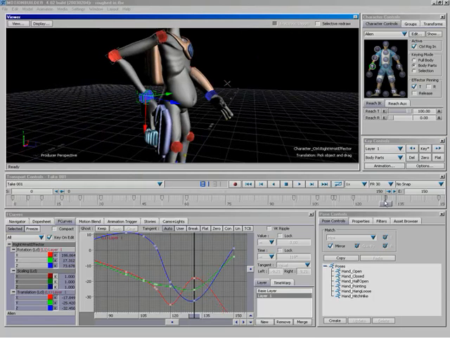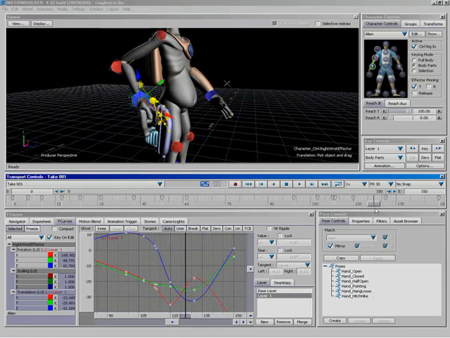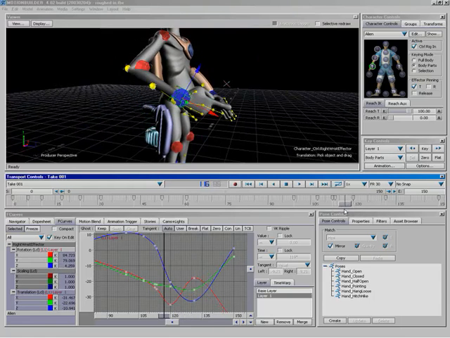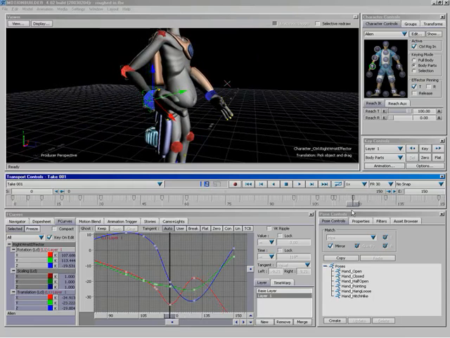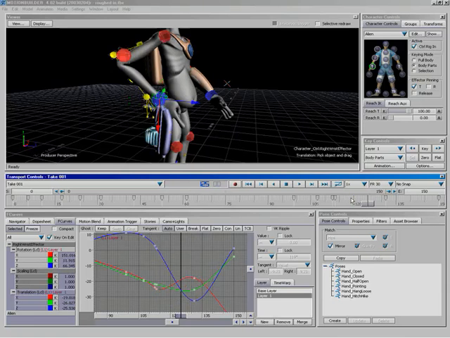Okay, so now we'll go ahead and test this out. We'll watch his hand come back through. Still got some funny motion on that hand. It looks like it might be coming from this key right here, so just as an experiment, I'm going to see what happens if I delete this keyframe.